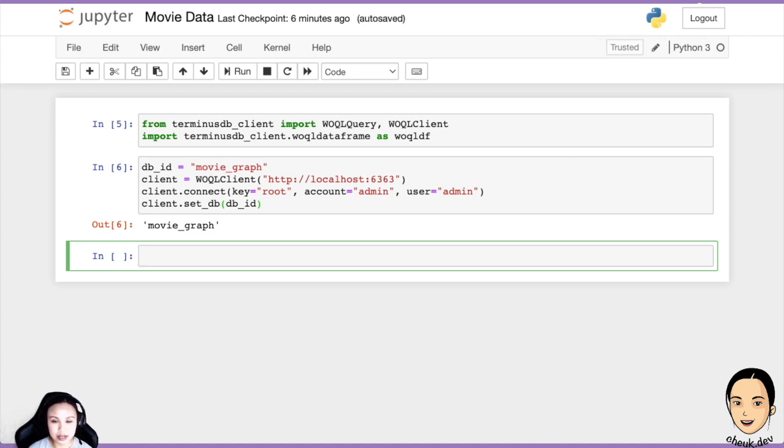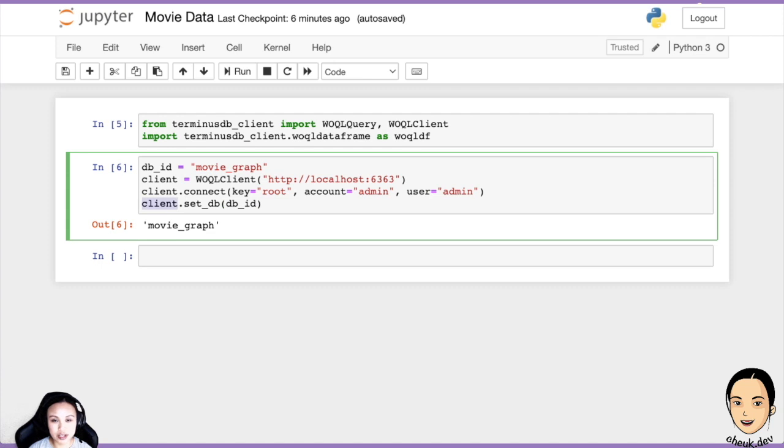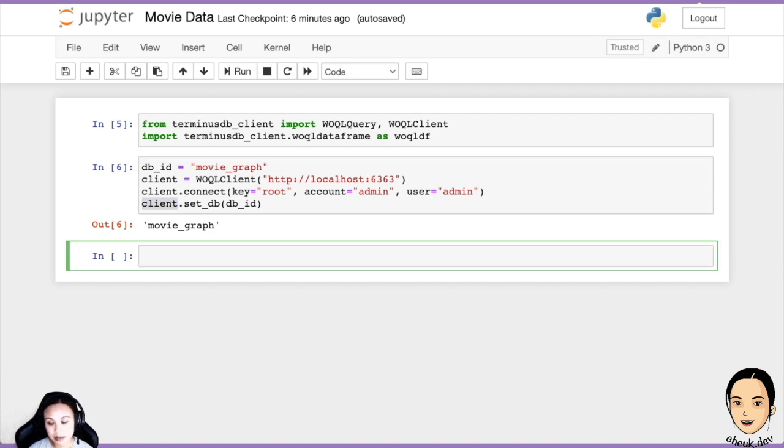So now we are connected with the client. Now the client is pointing to the movie graph. Okay, perfect. So now I can make the query. So let's do WoqlQuery.